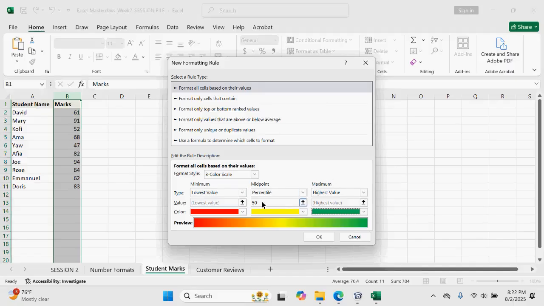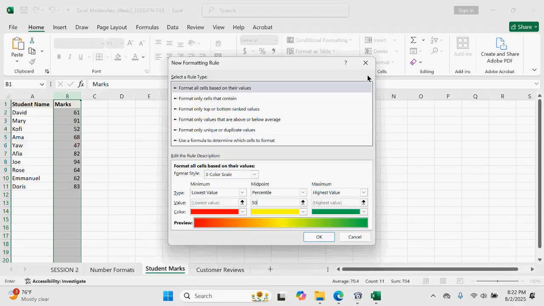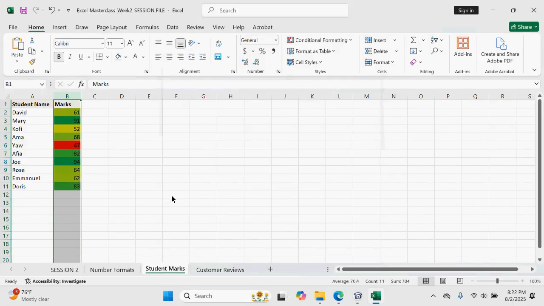So this is how Excel is going to do this for you. Now let's use the number. We are going to identify the midpoint here, and let's say the midpoint is going to be 50. Now when you press OK, Excel is going to do all that for us. You don't need to stress about it.